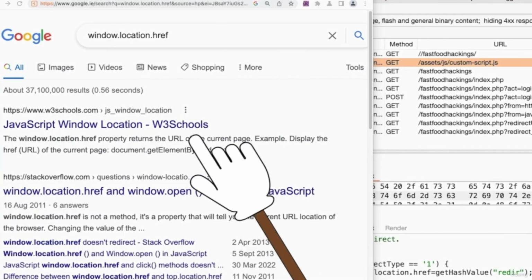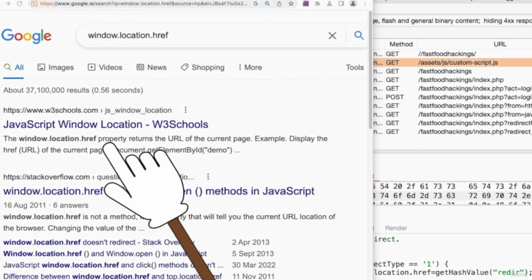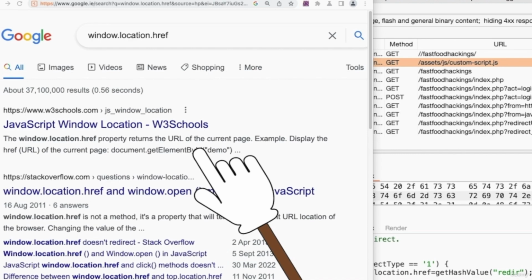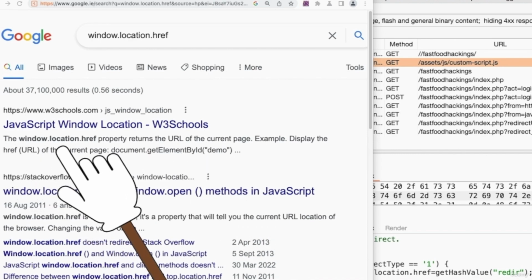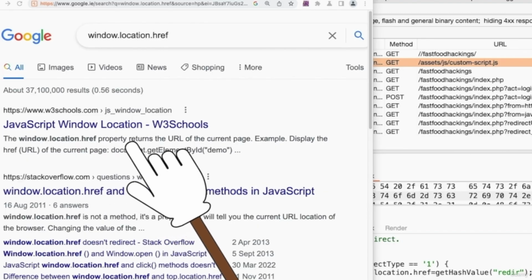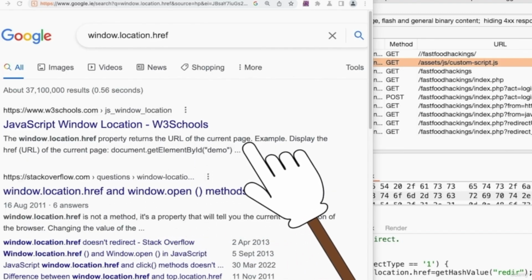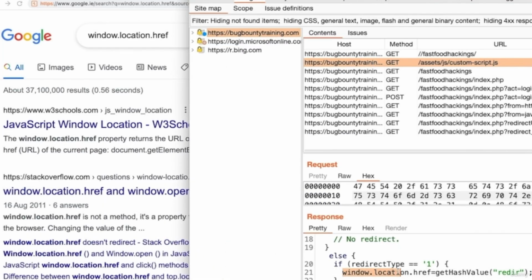And again, the first result is actually really good. You don't even need to click it to understand what it does. It's telling you the window.location.href returns the URL of the current page. So right here, this statement is trying to set the location of the current page. So this is really good because if we can manipulate this, we might be able to change the location of the current page and therefore get an open redirect.